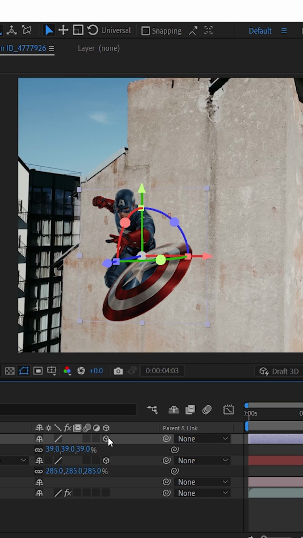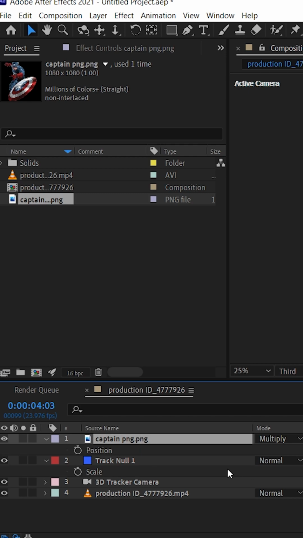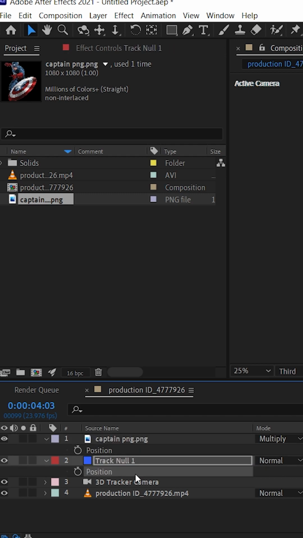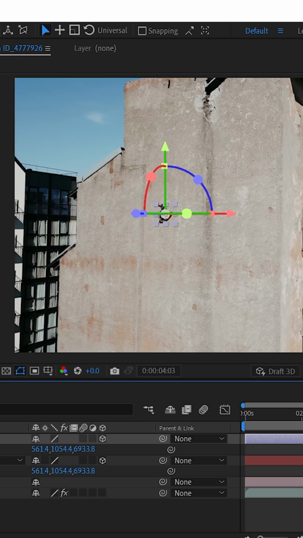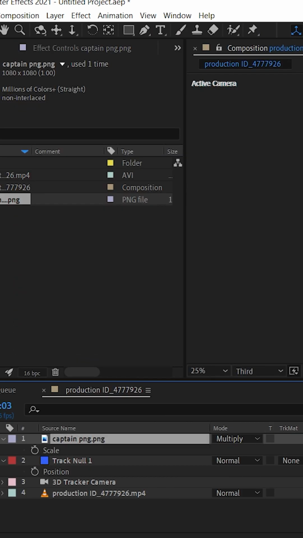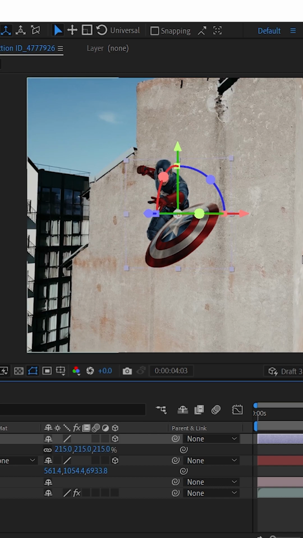From the Preset and Link drop down menu, select the null object. Now copy the null object position to your image position. Now again scale your image according to your scene.